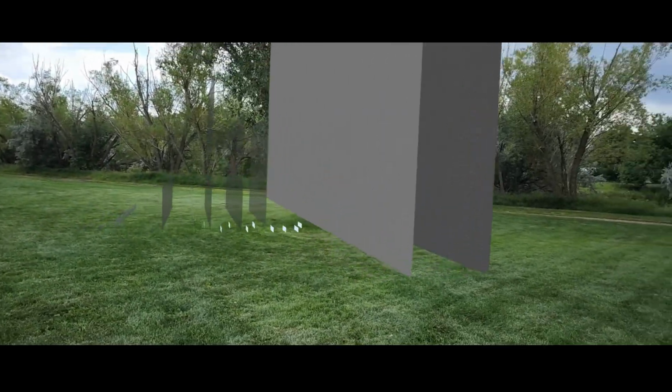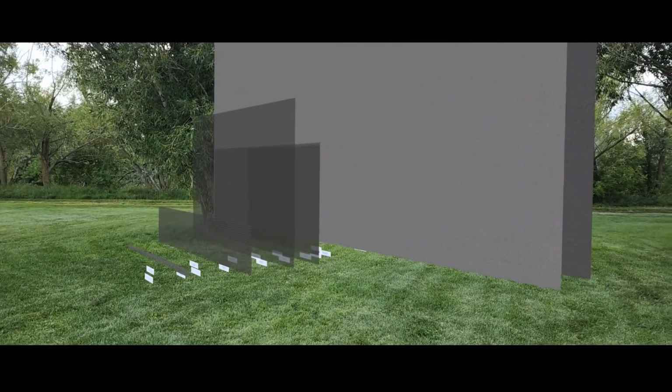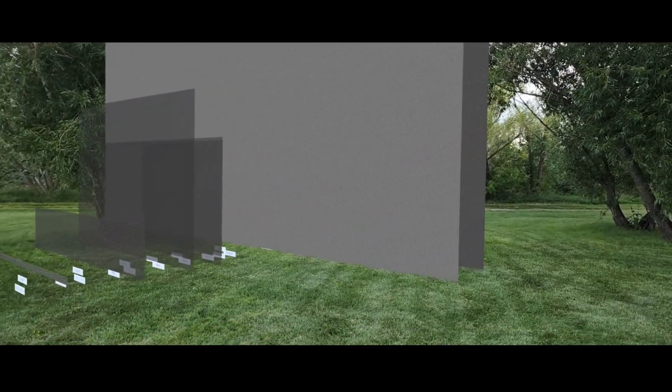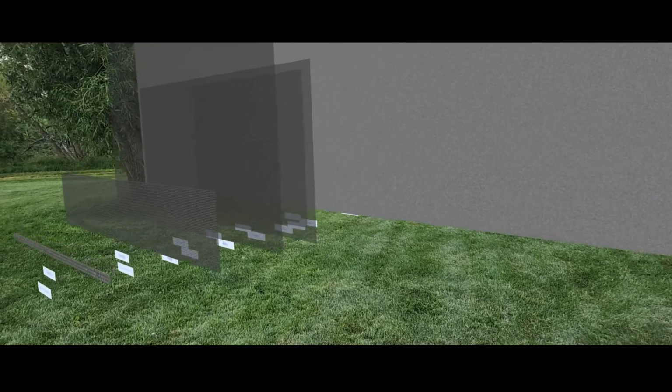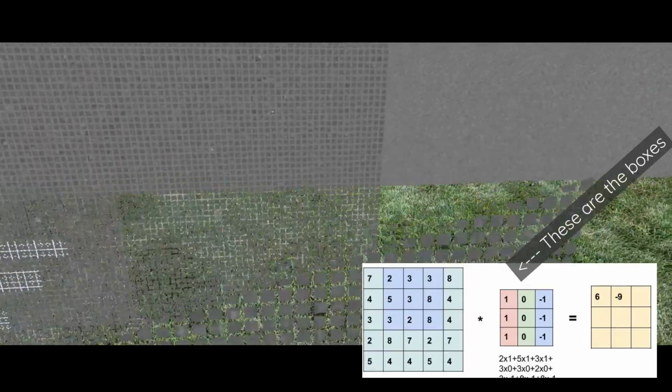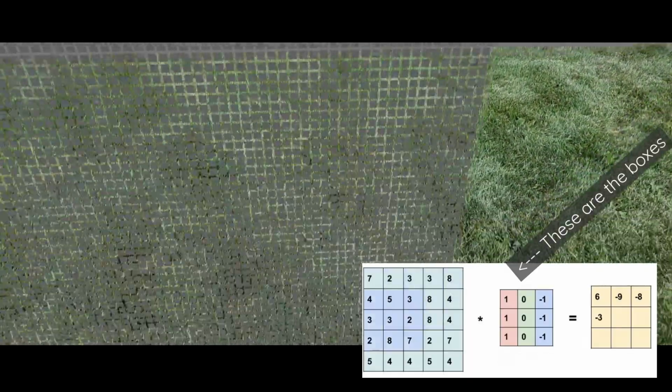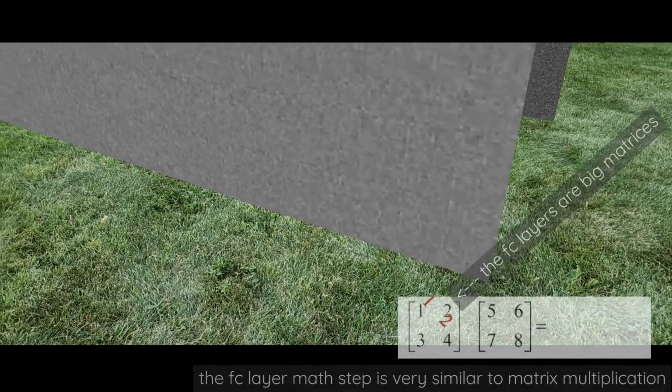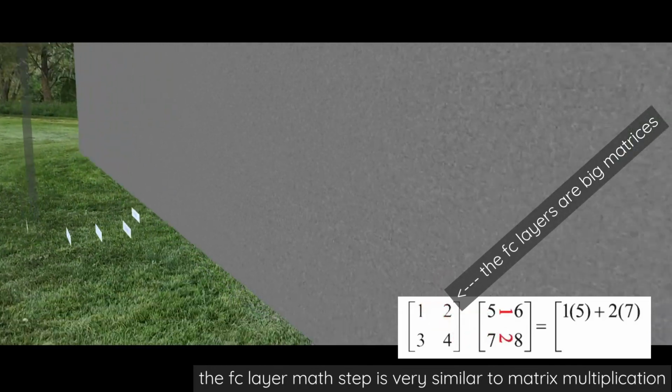So these are separated into two different types. There's the convolutional layers at the start, and then there's the fully connected layers at the back. The convolutional layers are made up of a huge number of these little boxes, and these boxes are separated. You can see that they are distinct boxes, but then these fully connected layers are just one continuous thing. They are just a single image.